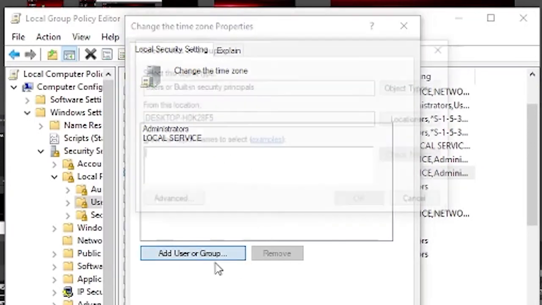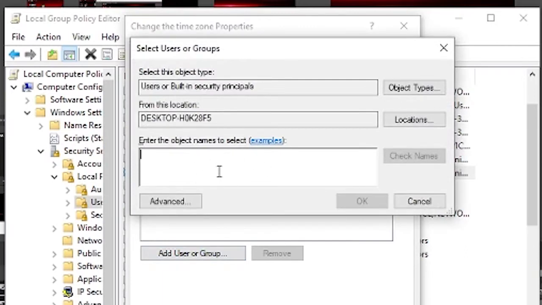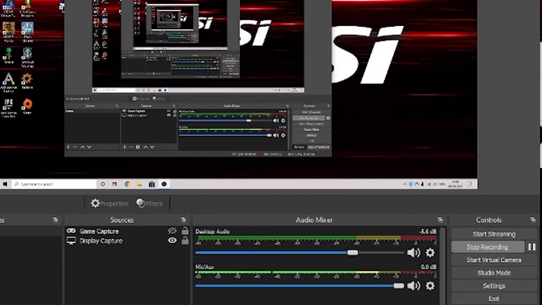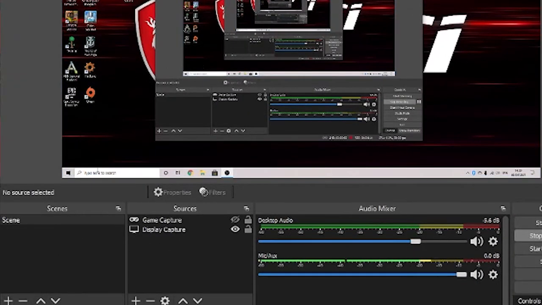So what you do is add user, what's your name, everyone. Okay, now I've got Everyone, apply. Then you might have to restart, so I'll reboot and be right back.